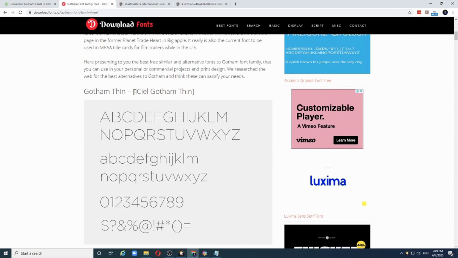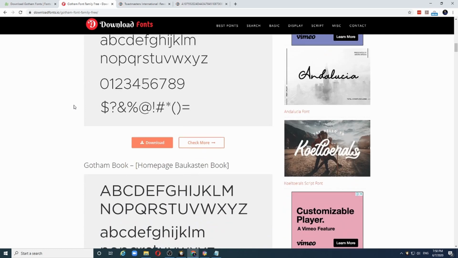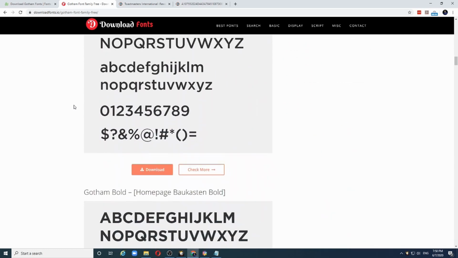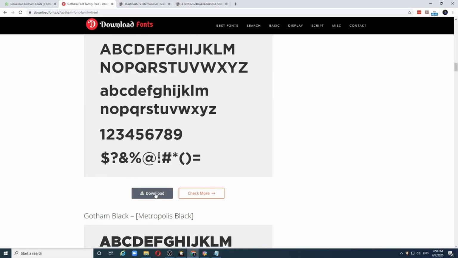And as you can see, the name of this font itself is different. It's not Gotham. It comes in different variations, just like the main font. So if I want Gotham bold, I could download this one, which is called Homepage. And it's very simple. I just click on it and it will download a zip file for me. And we'll see what we can do with that file.